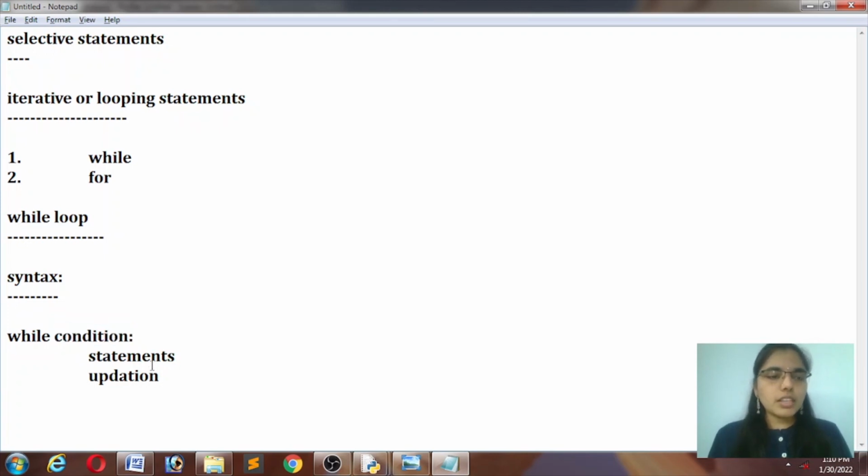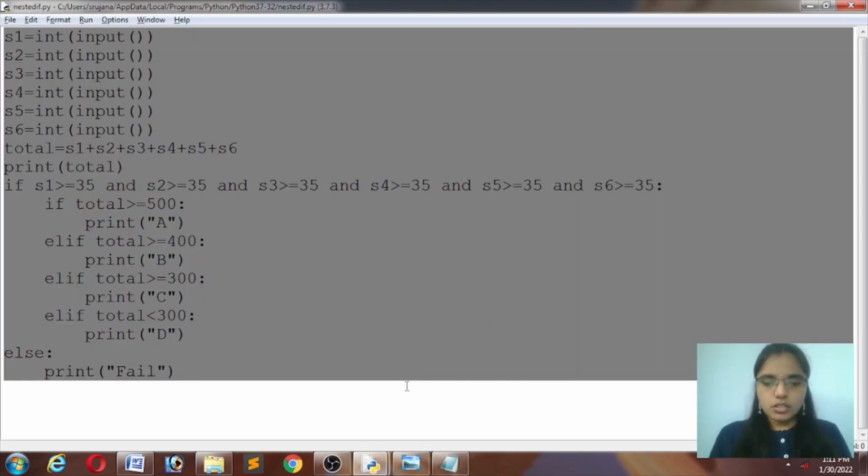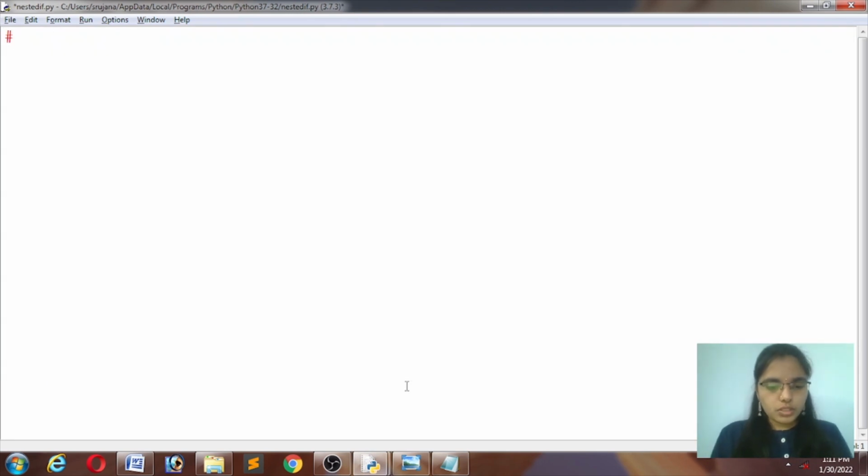Okay. Let's see a basic simple example program on the while loop. Here there is an indentation block. You must follow these indentation blocks for control structures. Let's see an example program for the while loop.